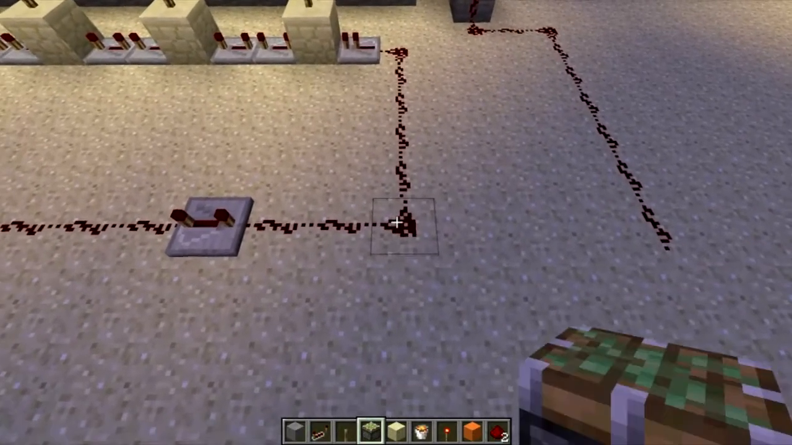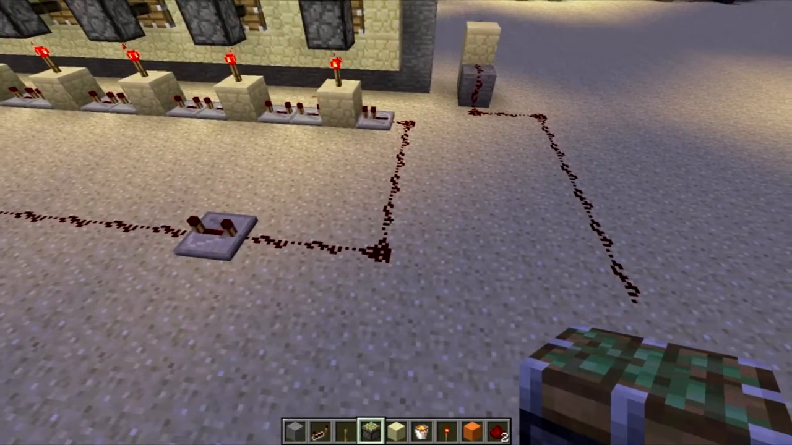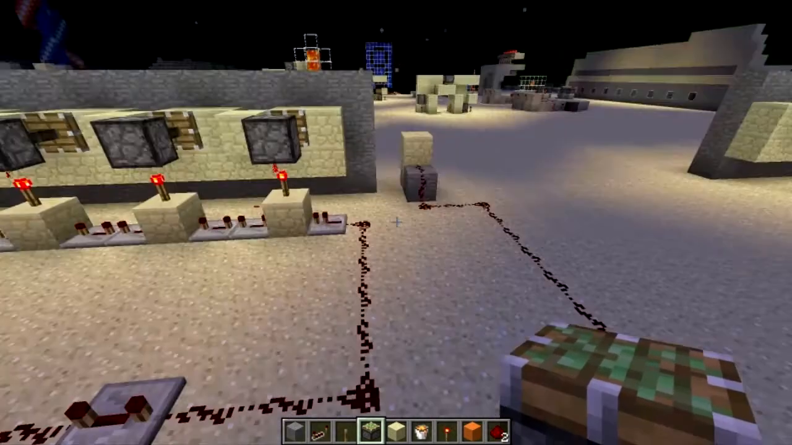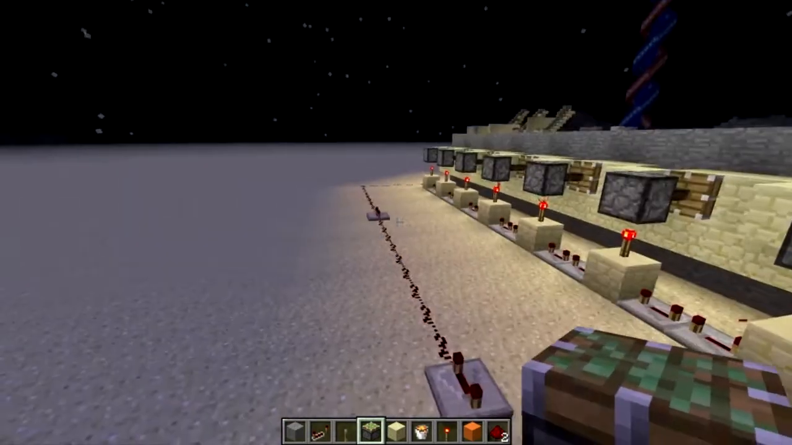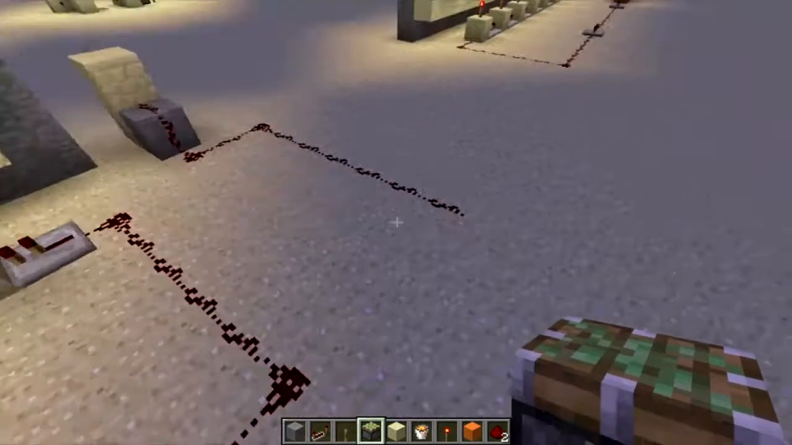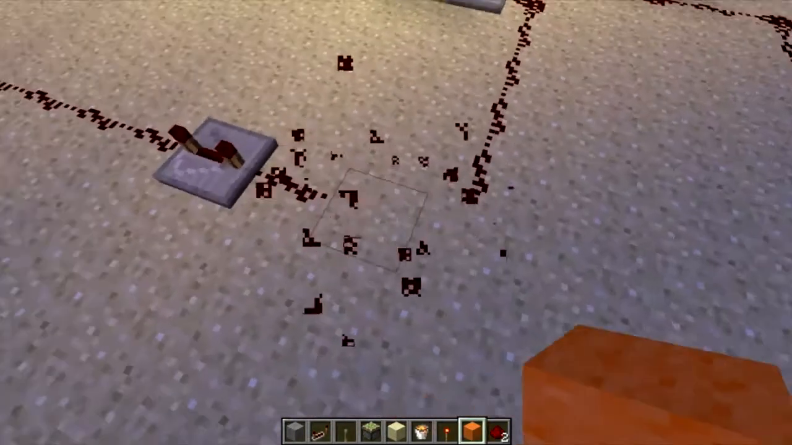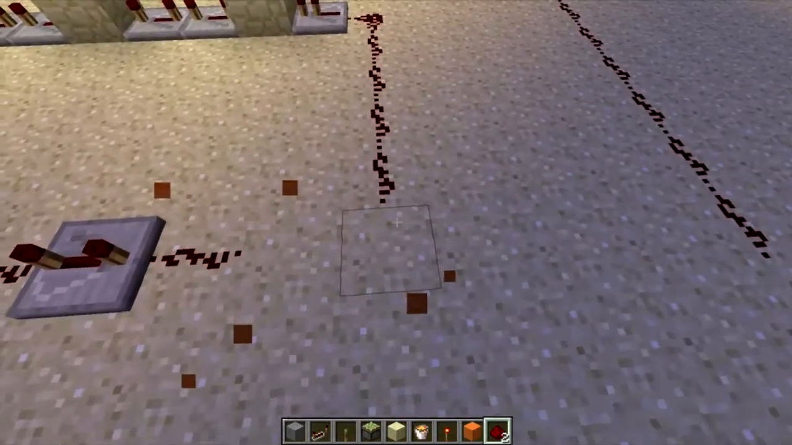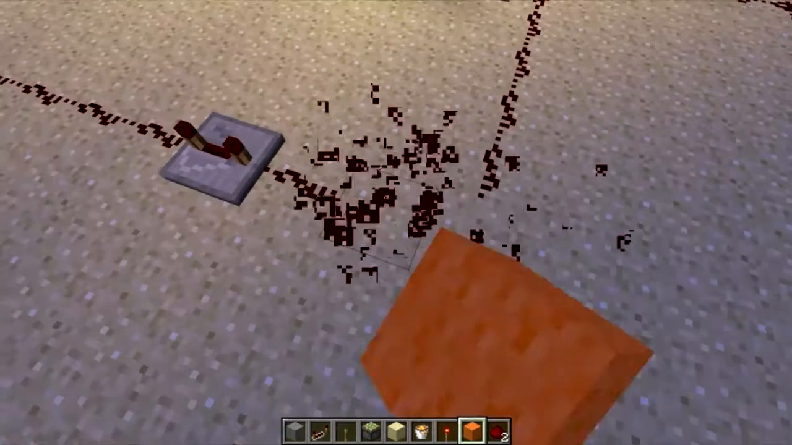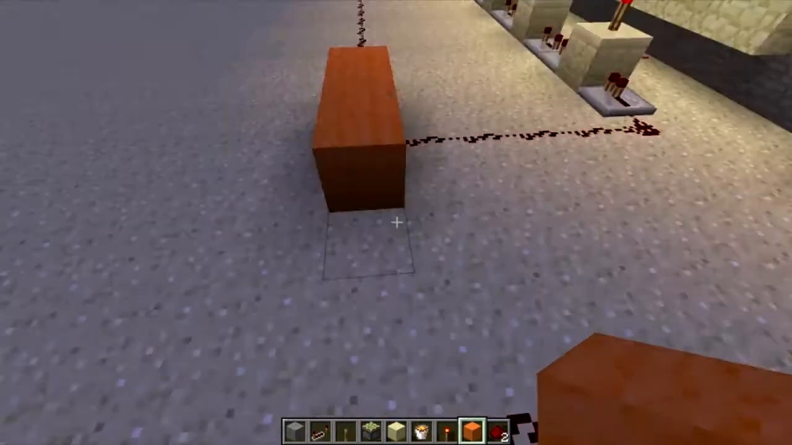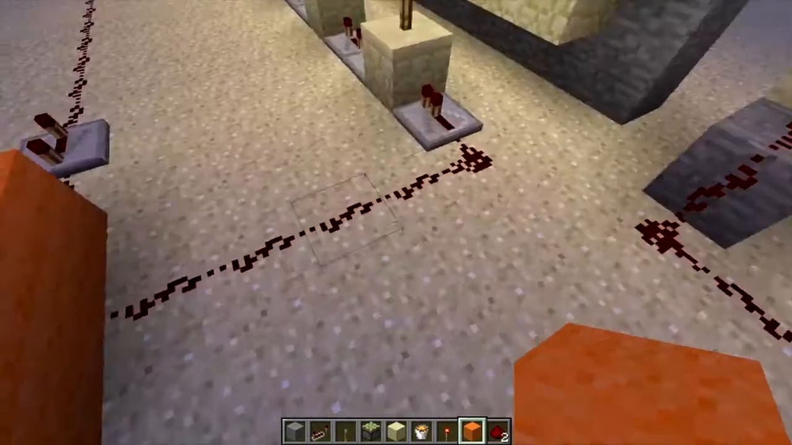Now we need to put an AND gate. An AND gate is saying that you'll need this and this to turn it on. So we want this signal in here and this signal in here to turn on this signal. It's pretty simple to make one. Place 3 blocks, so removing the corner here. Place 3 blocks like that. So this is one signal, this is the other signal, that's the output.